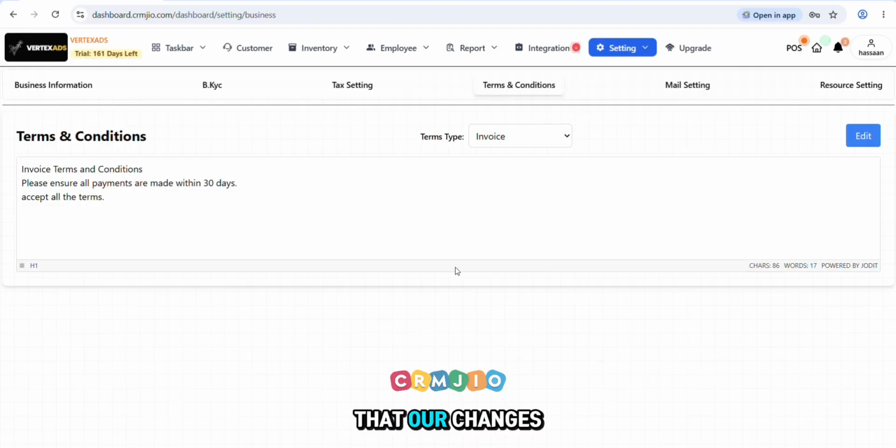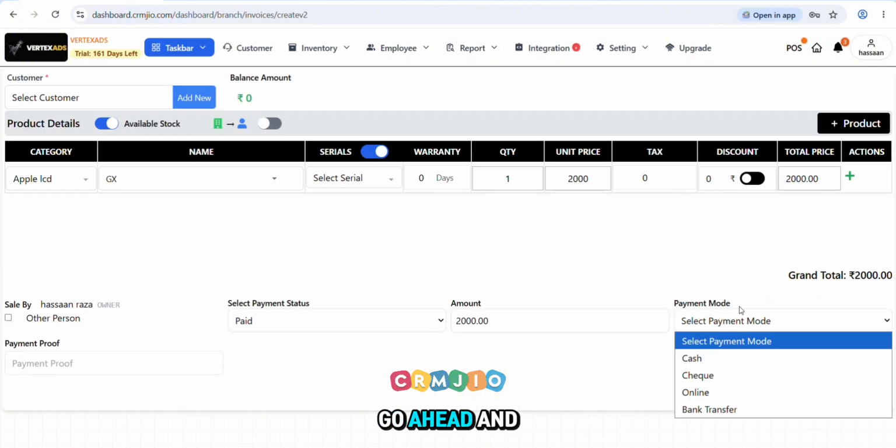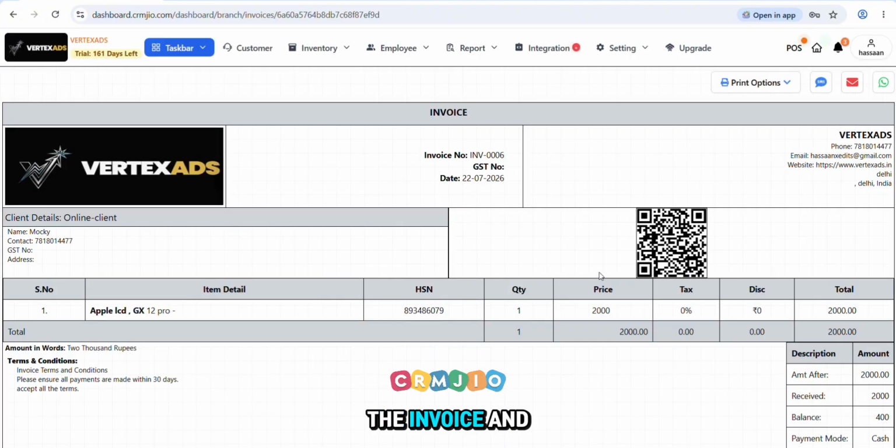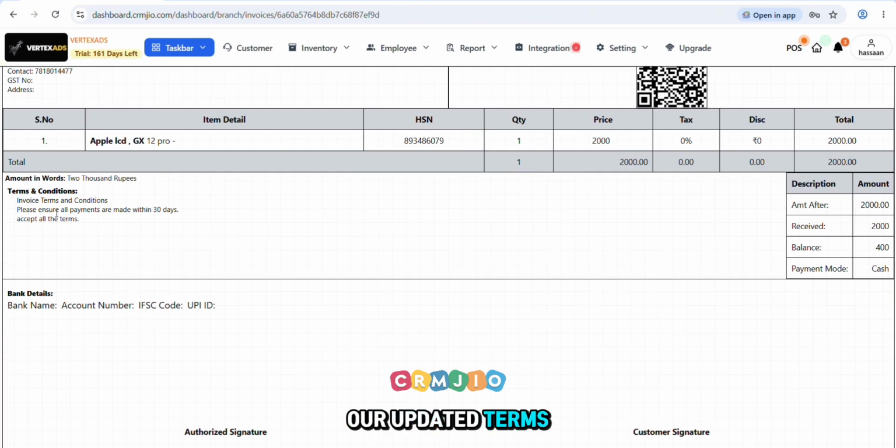Now, let's verify that our changes have been applied correctly. Go ahead and open the relevant document, in this case, the invoice. And as you can see, our updated terms and conditions are now showing perfectly on the invoice.